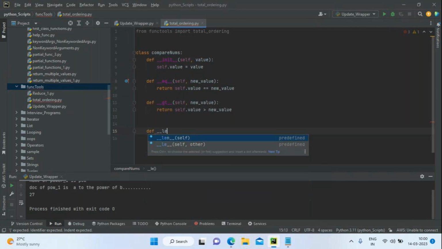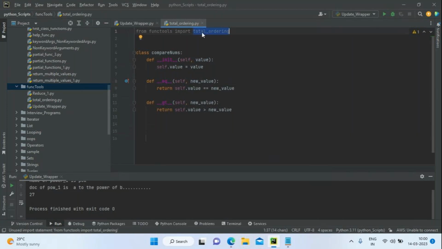Less than or equal to. Instead of defining all those rich comparison methods, I used only two rich comparison methods. From these two, I'm going to compute all the comparisons. I can perform greater than or equal to, less than, and less than or equal to. Directly you can't achieve this, but with the help of the total ordering decorator, you can achieve the less than or equal to function as well as the greater than or equal to function.